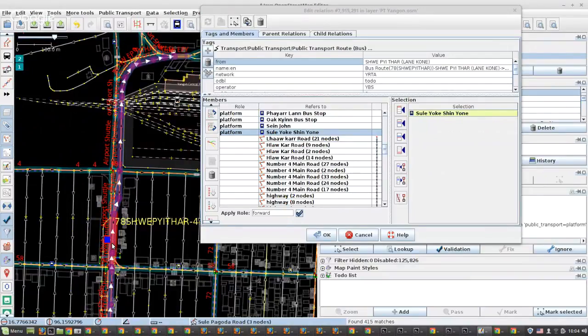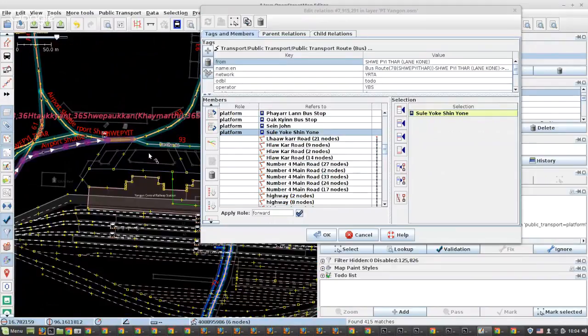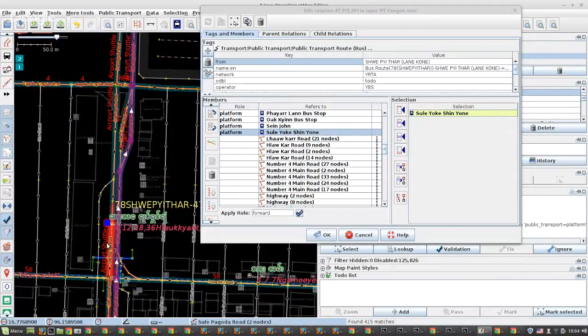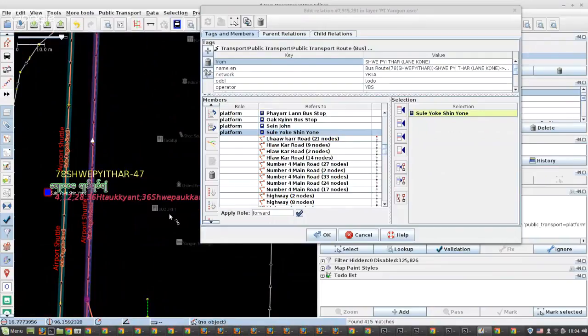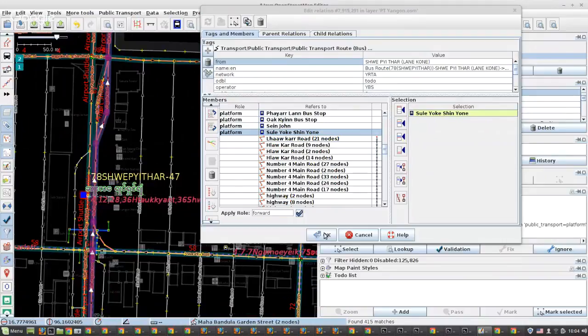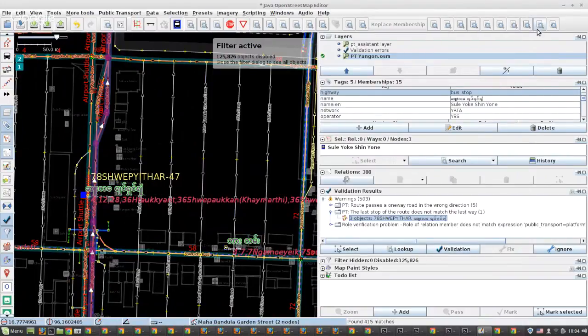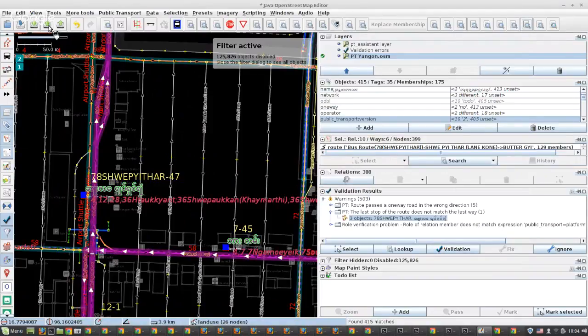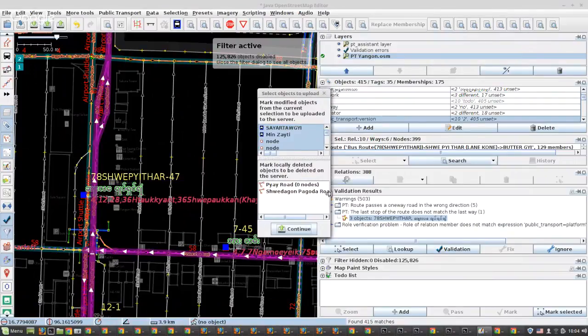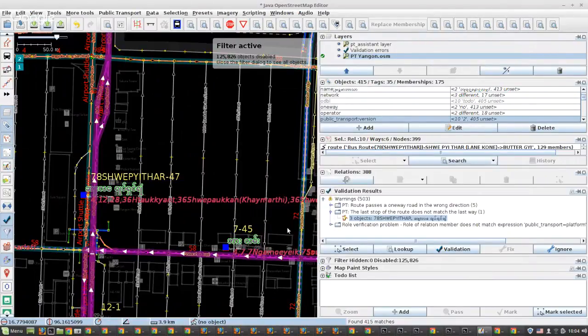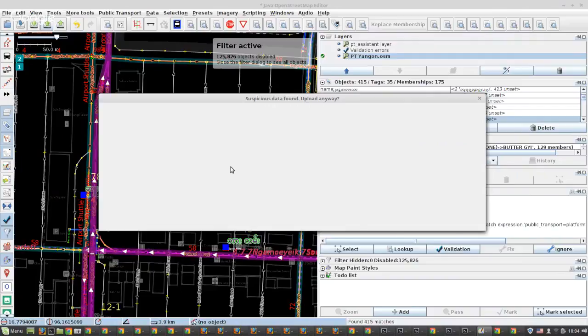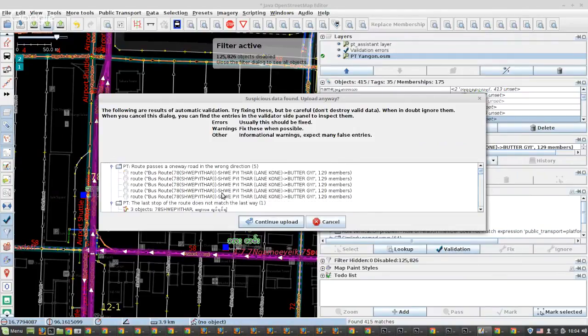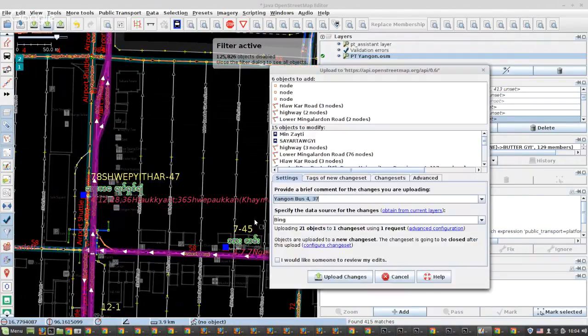So that's one of those problems that I cannot solve. Probably a stop on this side of the road needs to be selected, or this one needs to be moved. I don't know. But that one I cannot solve. So I'm selecting all the ones that I tagged, and then I'm going to do a partial upload of only the selection, and we'll continue. Okay, continue.